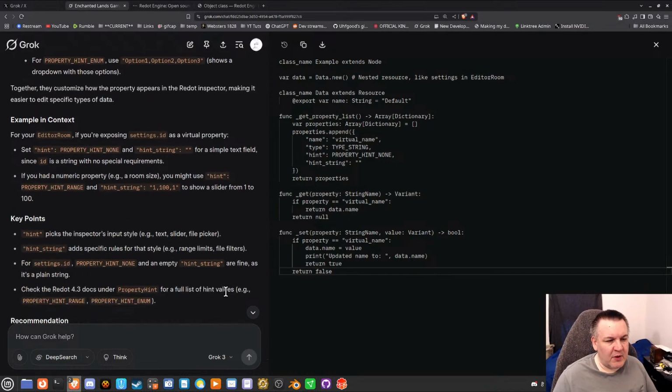Re-exposing setting ID as a virtual property: hint none and an empty hint string. For example, since ID is a string with no special requirements, if they had a numeric property like room size, you might use hint property range with a hint string to show a slider from 1 to 100. Key points: hint picks the inspector's input style, like text, slider, or file picker. Hint string adds specific rules for each style, like range limits or file filters. For settings ID, property hint none and an empty hint string are fine as explained.